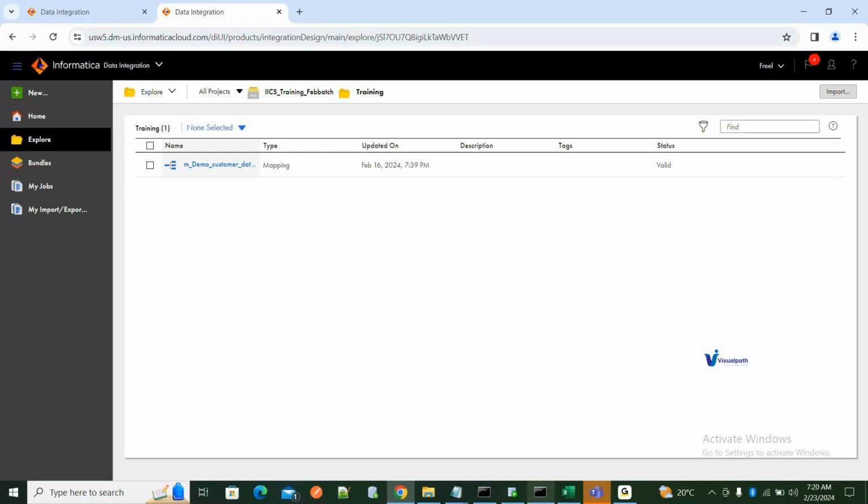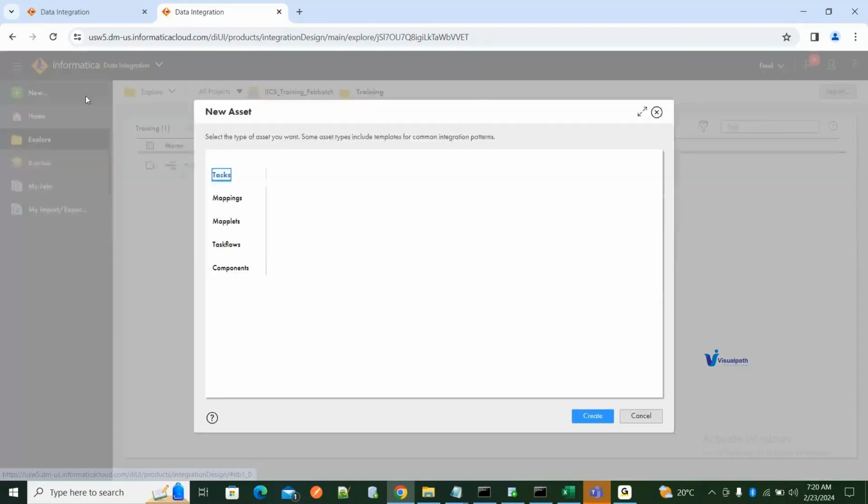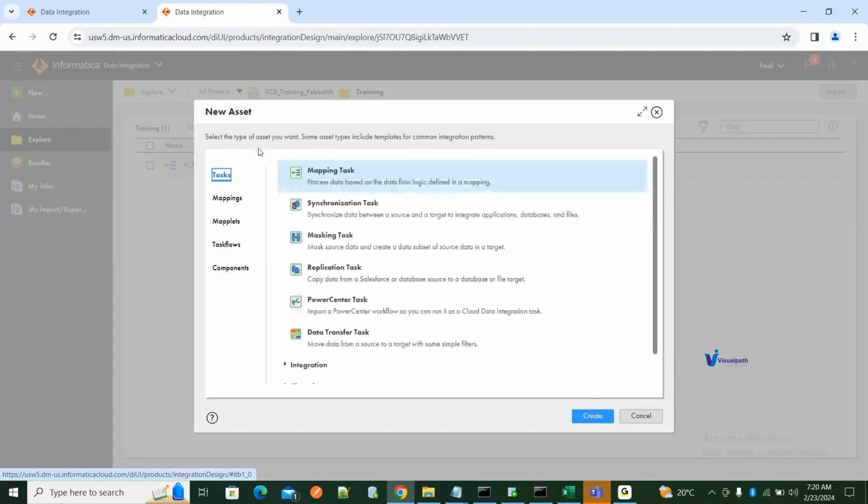So to begin with, what do we do now? We will click on New, and you will see something called New Assets. So what are these assets? Assets are different types of templates that you would be using for integration patterns. It can be a task, a mapping, a mapplet, task flows, or components. These are all called assets in ICS.